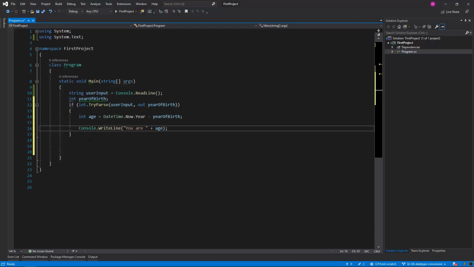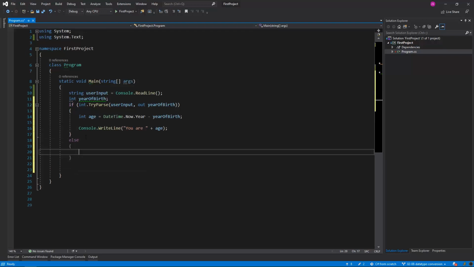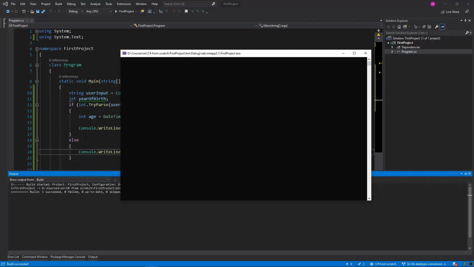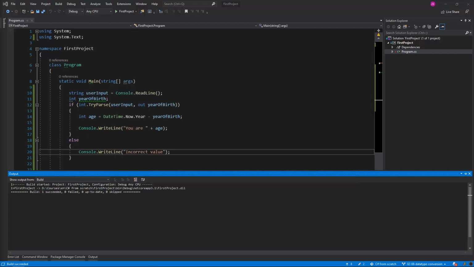Now we can just put the TryParse method in an if statement to check if the conversion succeeded. And if it did, we have our age calculation and then the message. On the other hand, if the conversion fails, you can create an else statement where you can handle invalid user input. So let's just Console.WriteLine "Incorrect value". If we run the project again and enter ABC as the value, this time we don't get the exception, instead we get our message "Incorrect value". In this way, we are able to safely convert from string to a numeric type.